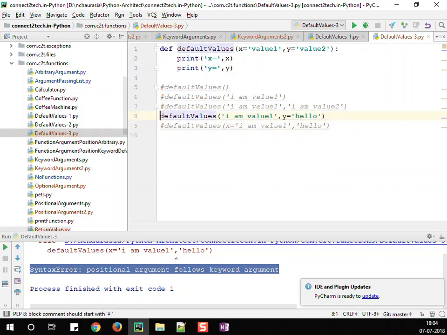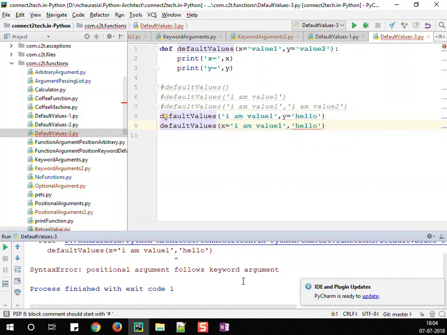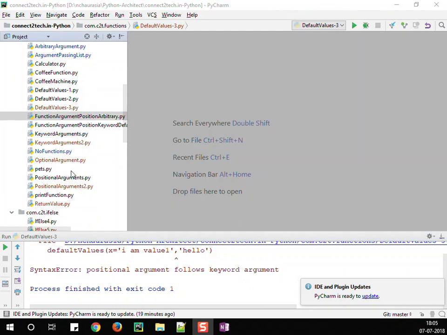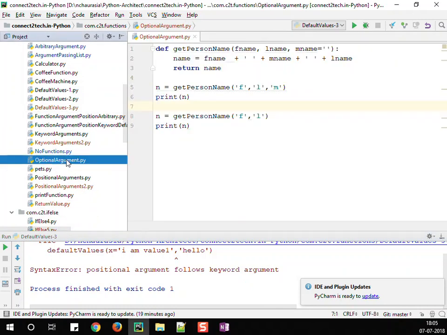Please just try it out with the wrong code and see if it fails or you get an error like this one I have got here. Okay, so the next thing we look at is optional argument. So let me create a copy of this.